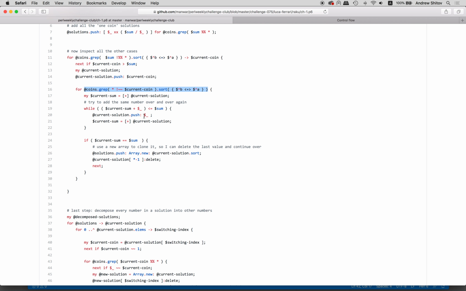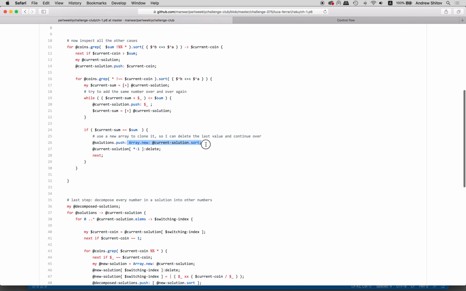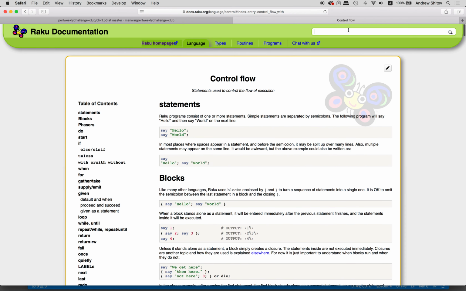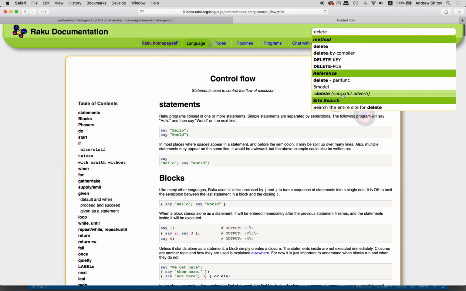And this is basically the coin. So you take this coin. If you found the solution, use a new array to clone it. So you create a new array, push the new array. Wow, interesting. So you can use this coin twice. Like with parentheses, there are parentheses around this, and then another set of parentheses around here. But this one is already not the argument. It's just the adverb, if I'm correct, to remove the thing from the array. Yes, delete. Yeah, it's an adverb.